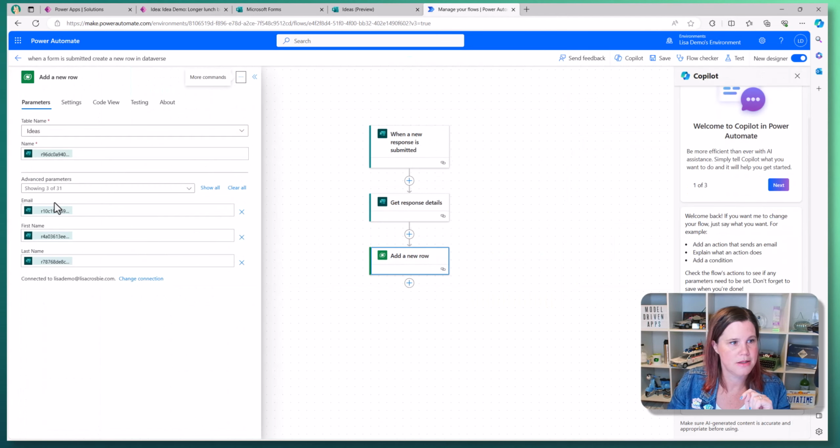Come in here, email, first name. Were you shouting at the camera saying, Lisa, you missed description? Someone should have. Maybe you did. Let's fix this up. This is a good way to show you how to fix up something that you've missed.